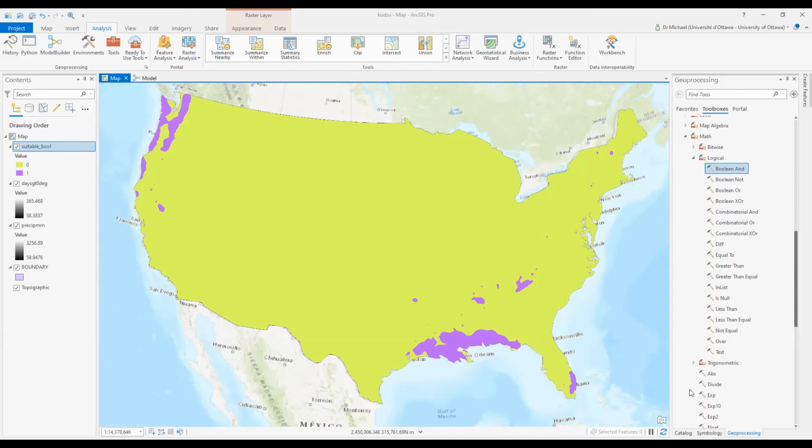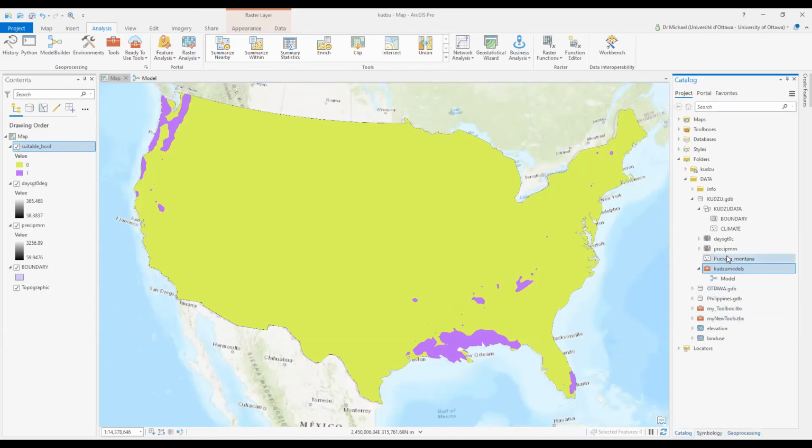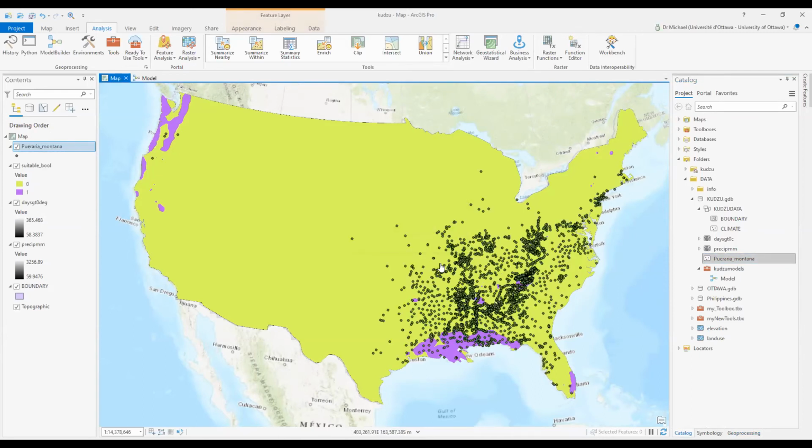To see how well our model matches reality, I'll go back to my catalog and I'll bring in the Peoria, Montana layer. This is the actual observed locations of Peoria, Montana in the US. And right away we see that our model is not good. If our model was good, it would at least predict the majority of the current locations of observed Peoria, Montana, which are the points here.